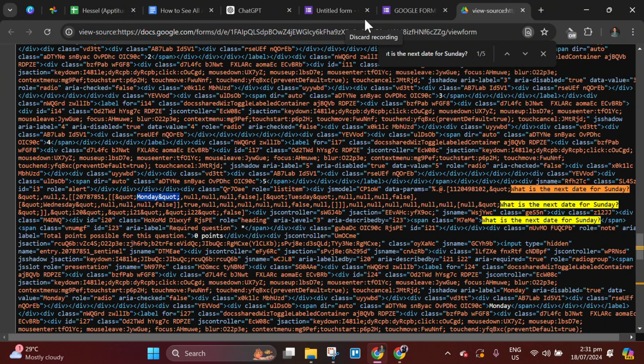By following these steps, you can effectively retrieve answers from a Google Form by examining its underlying HTML code. This method can be particularly useful for reviewing responses or ensuring data accuracy in form submissions.